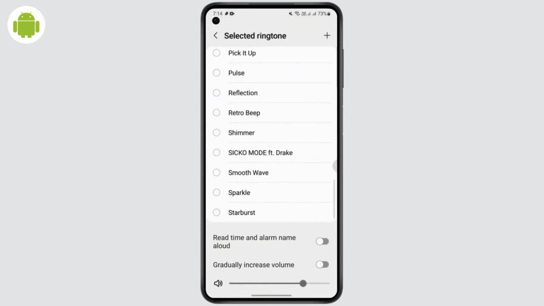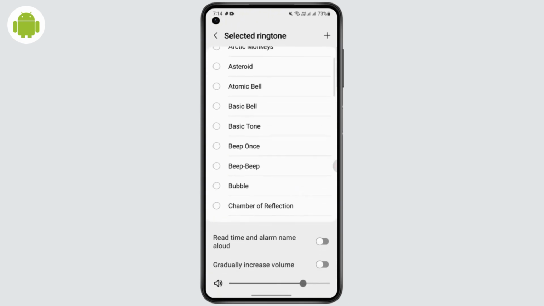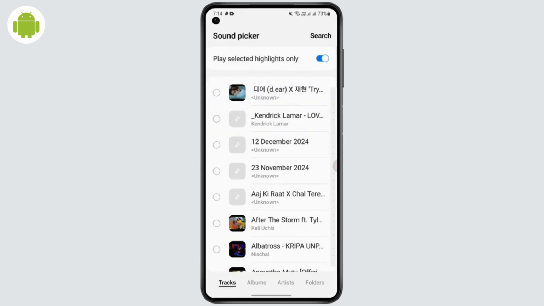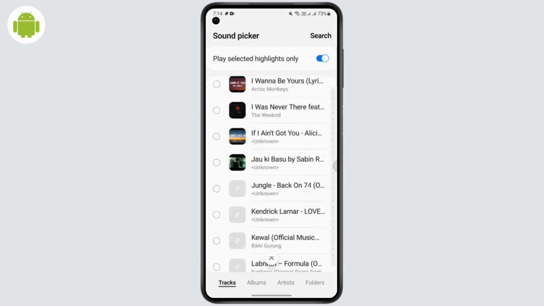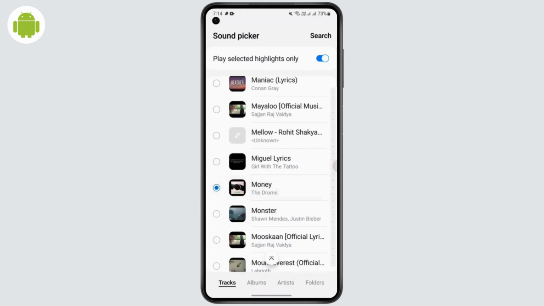And when you head over here, you'll be finding default sounds by the device itself. But if you want to add your own, in the top right corner, you can find a plus icon. Just go ahead and tap on it, and it will open up your device's music that is available on your device. So you can just go ahead and select the music that you prefer.